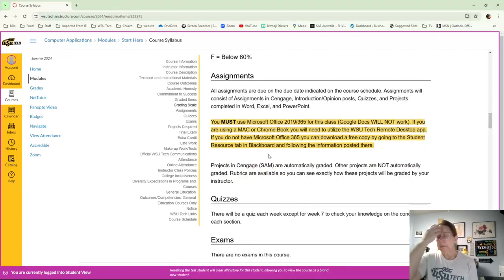Right here, remember, Google Docs will not work for this class. You have to have Microsoft Office. You do have access to a free copy. You can download a free copy of that if you call our IT department. I'll show you where that number is in a minute. Their phone number is 677-9906, and they can help you download a free copy.